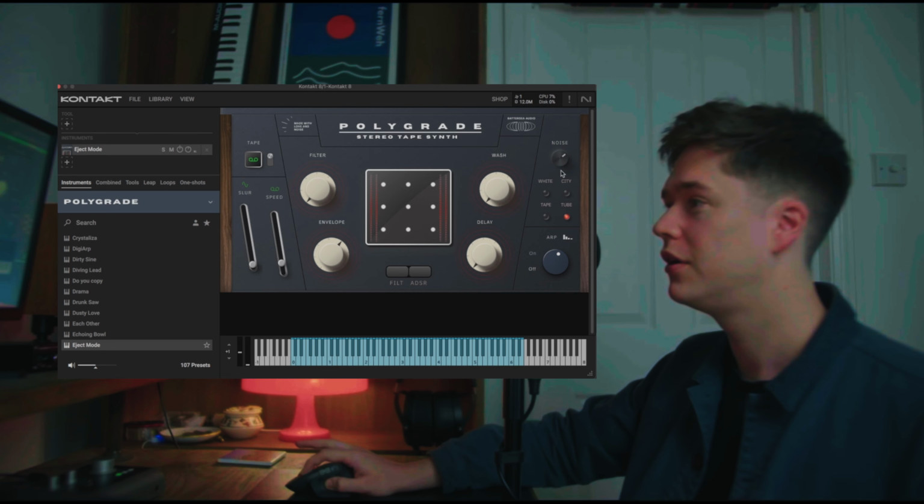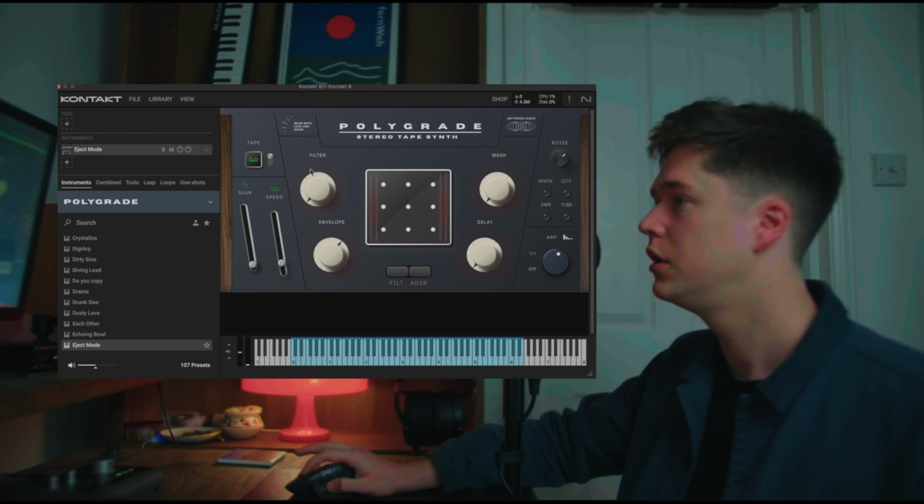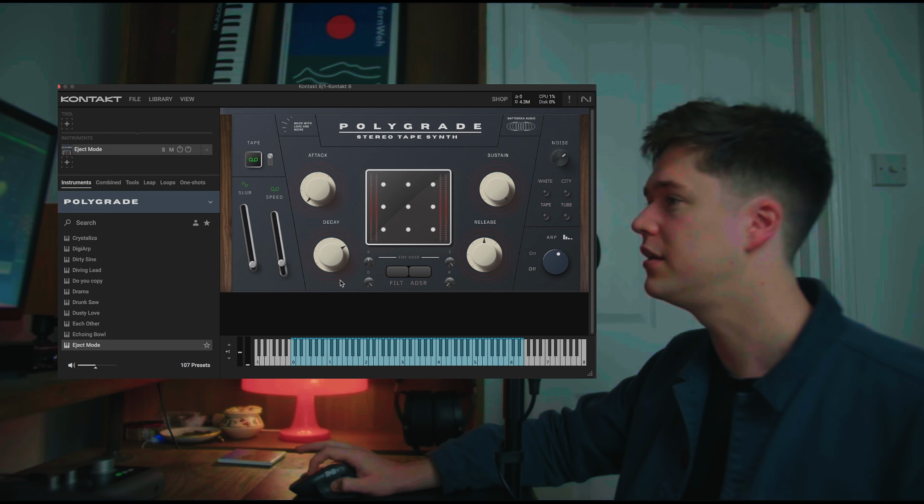At the bottom, there's an ARP control. Oh, we might have to change some of the settings to get it to come out, turn down that attack.